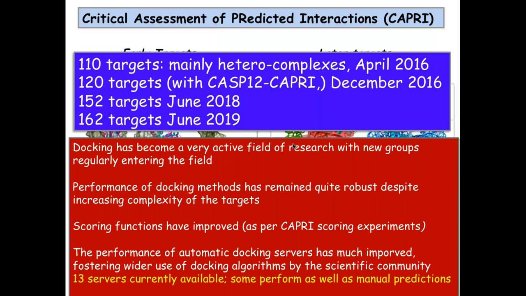And yet, the docking methods, it's hard to say if they have systematically improved as such, but definitely you can say that they have been able to meet the challenges as they come. The scoring functions have improved as per the CAPRI scoring experiment that we have seen. And what is really interesting, and tells that the progress has been achieved, is that the performance of automatic docking servers has much improved. And this is fostering a wider use of docking algorithms by the scientific community. And this has been quite remarkable.